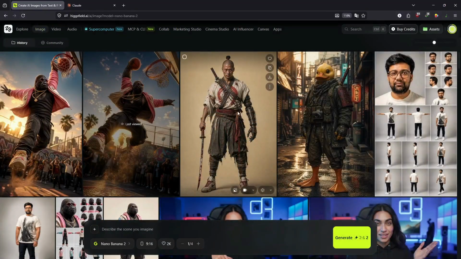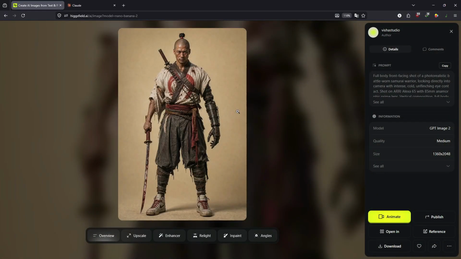And first of all, in order to create a perfect character consistency, you need to have a full body shot, front facing, of the character, or something like in a perspective shape. You can decide whichever you want. So you can create that with the help of any AI image generation tools. It can be Midjourney, Nano Banana, whatever you like. I have created this with the help of ChatGPT.